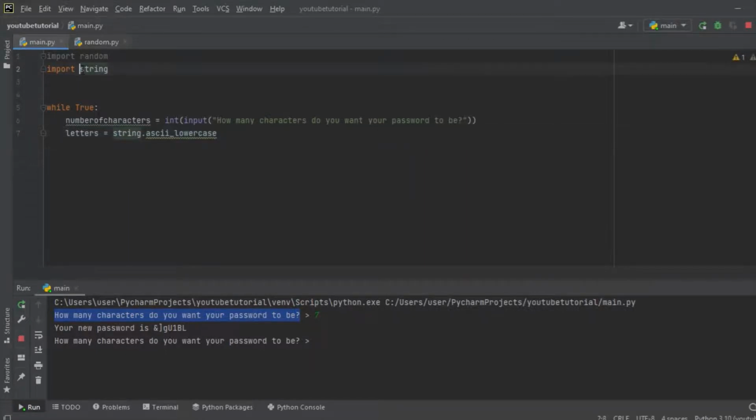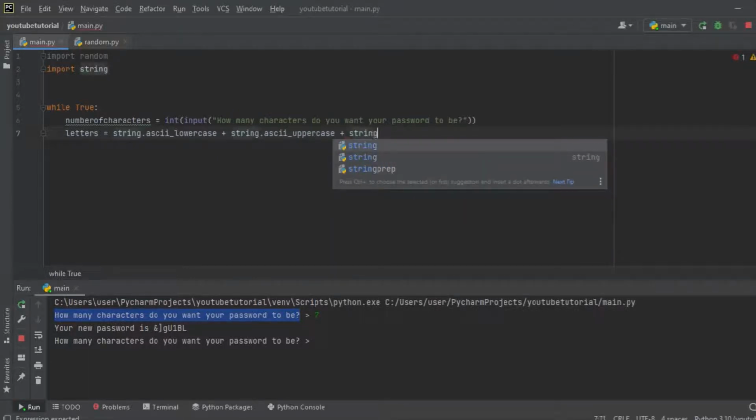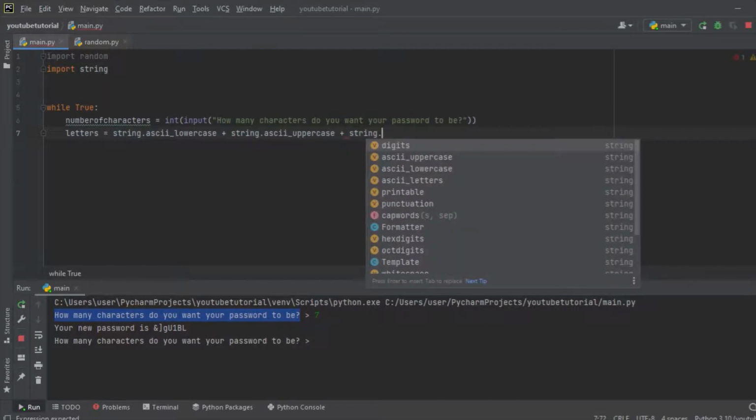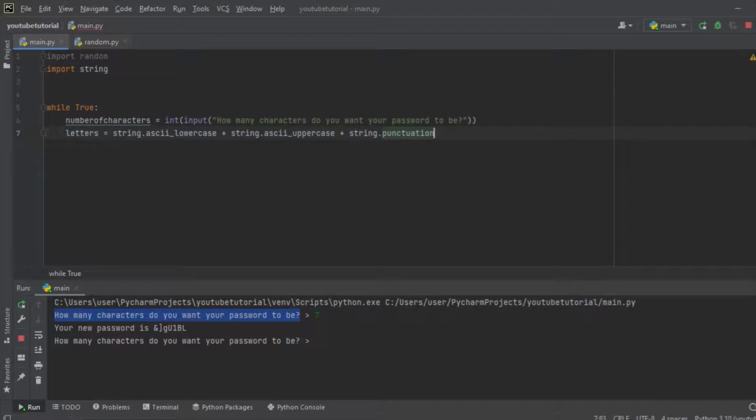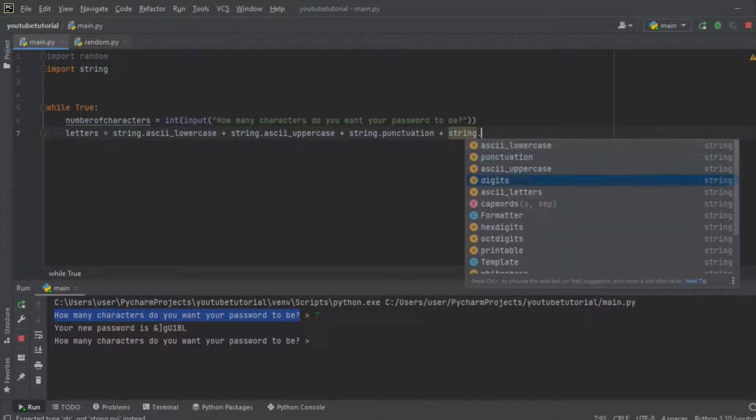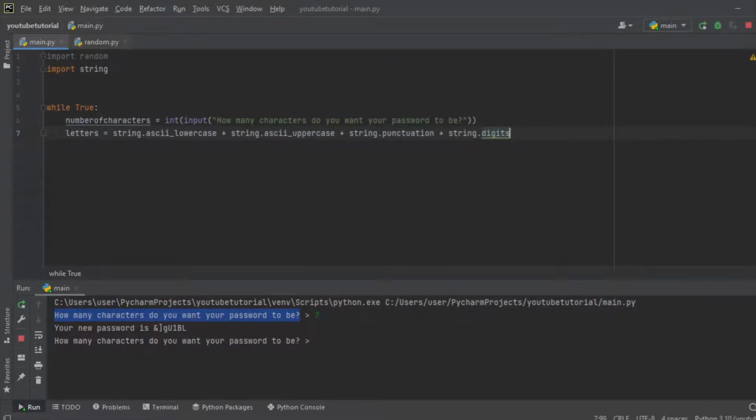and we are going to combine it with string dot uppercase, plus string module dot punctuation method, and finally string dot digits, that's the numbers from 0 to 9.